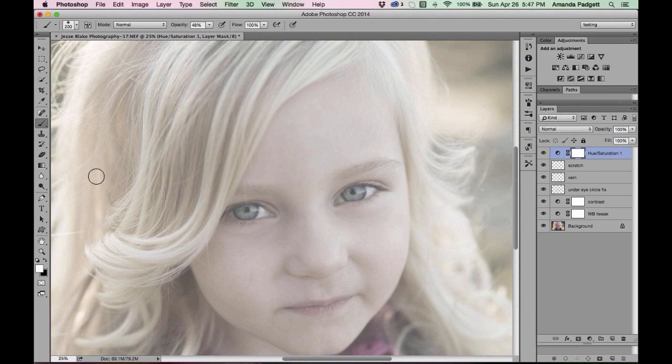So I'm going to hit B on my keyboard, and now I have a black brush, whatever color is in your foreground. I know this is kind of one thing after another, and you're probably thinking, oh my gosh, it's getting so complicated. Don't worry, it will come. Just take it step by step.